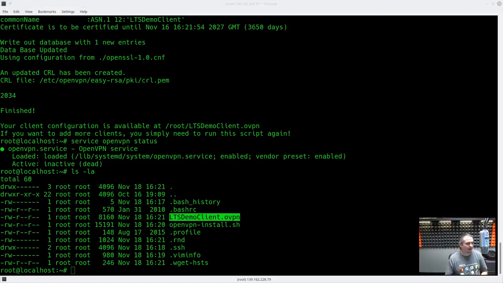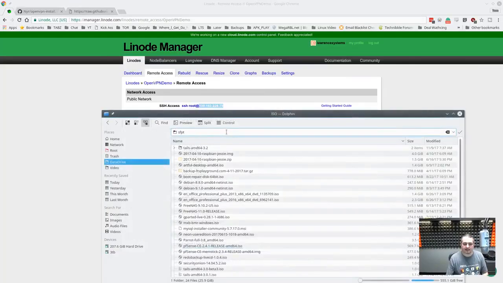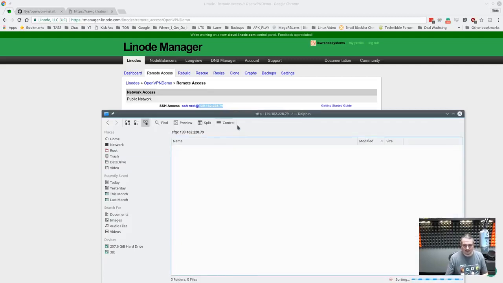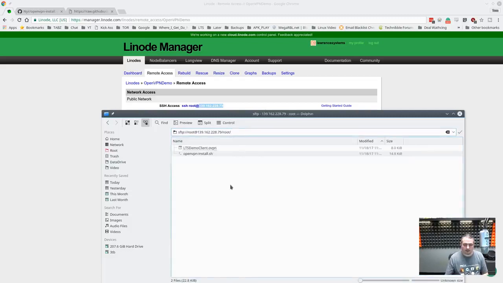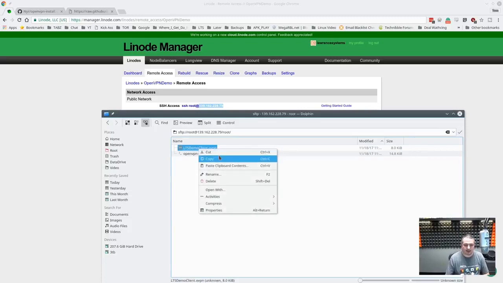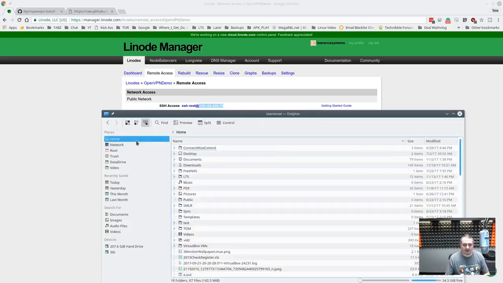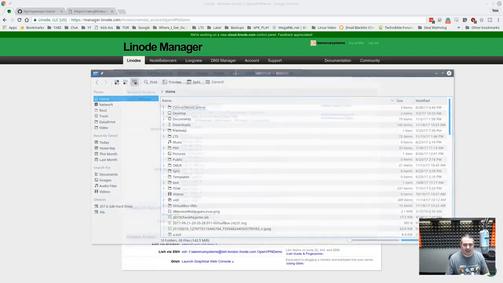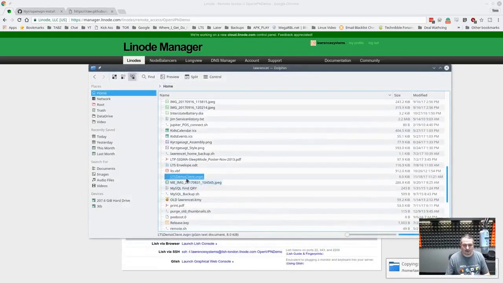So I'm going to go ahead and open up a window over here so I can get that file over to my computer. And we just need to SFTP to that address there. SFTP root@139.162.228.79. All right, and there's our file, the ltsdemoclient.ovpn. So we're going to copy that. And I just pasted it over here into home. No big deal.